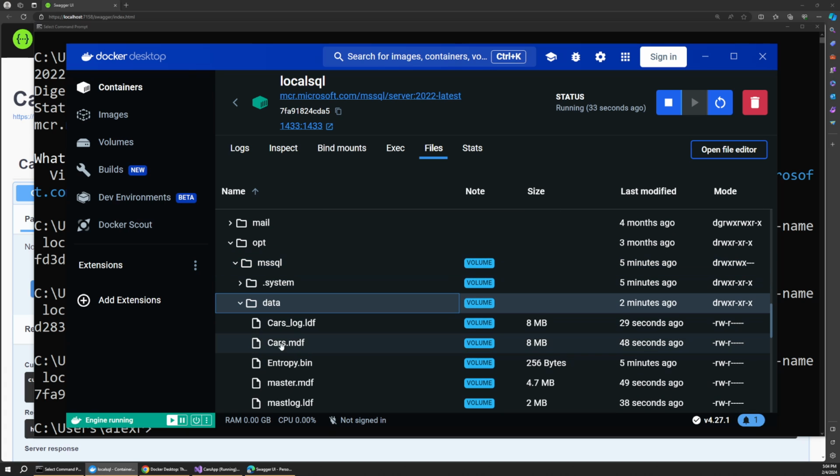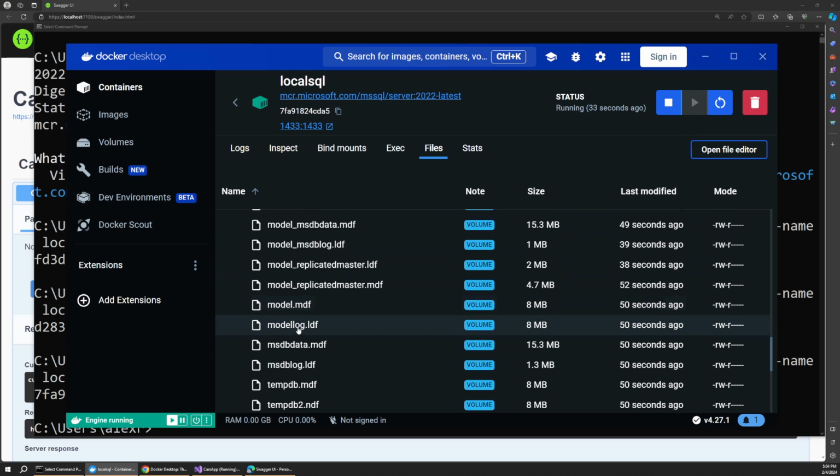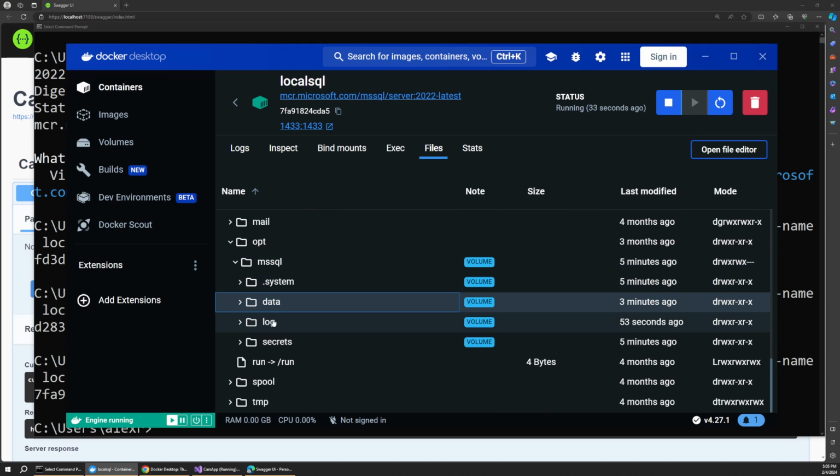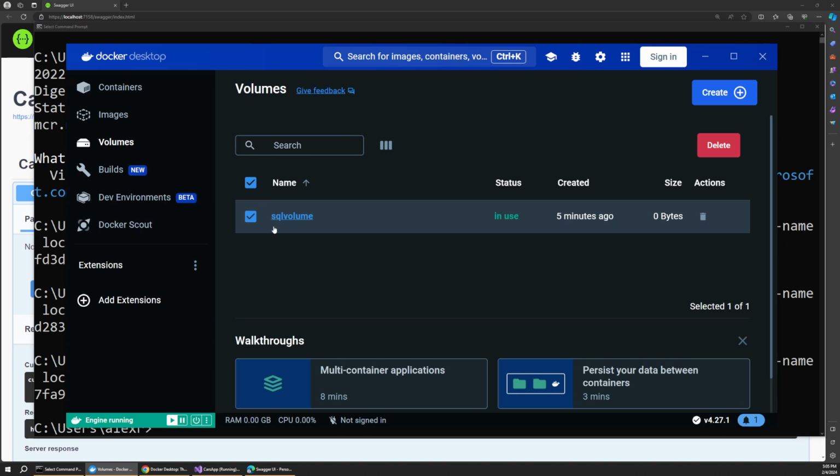So for example, here's our cars.mdf. So we have our database information in here. We have our log information in here. And so essentially this data on our container is going to be persisted to our volumes. So no matter how many times we destroy or restart that container, as long as this volume persists, that data will persist on our container.